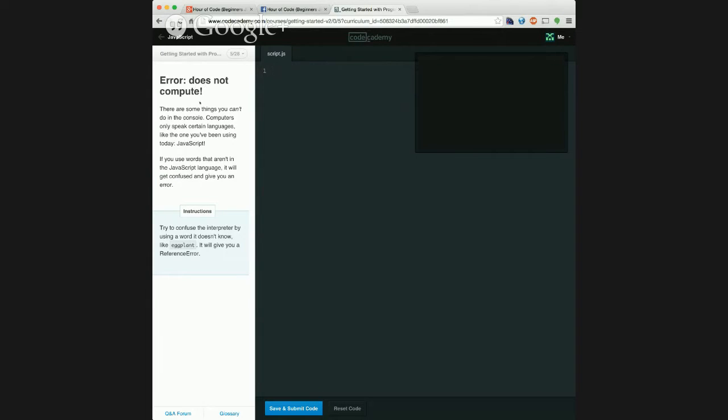See, error does not compute. There are things you can't do in the console. So basically, the goal of this is to say that you can't just type any words, and that's okay, right?